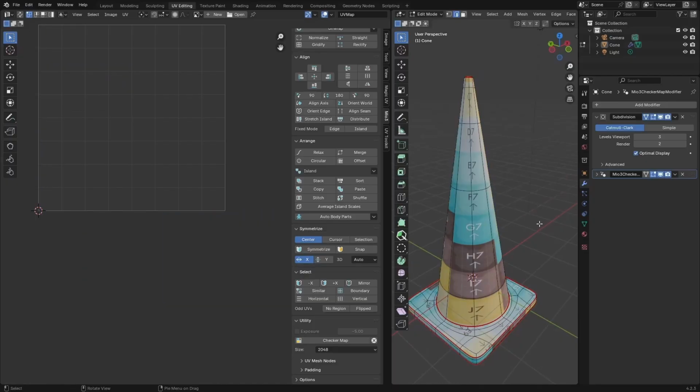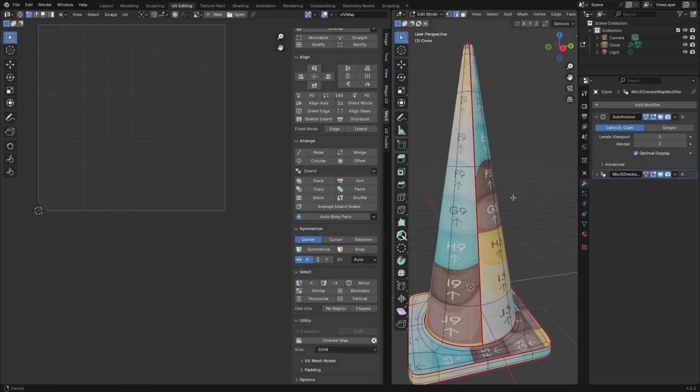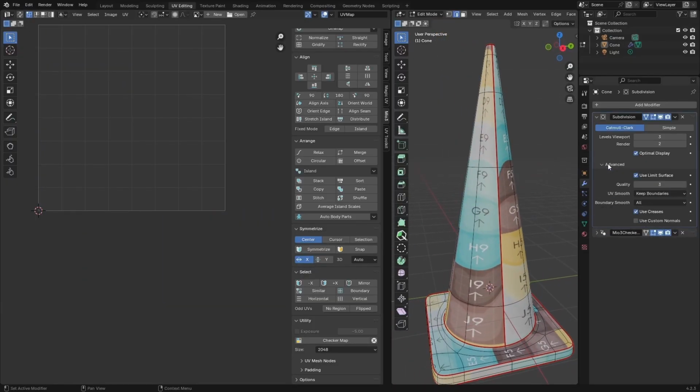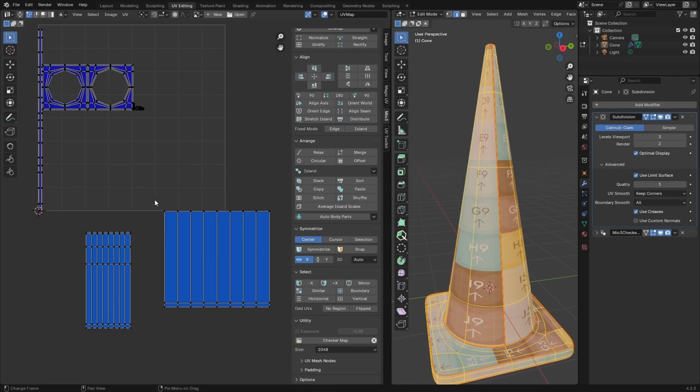So what I'll do is I'll head on over to our subdivision modifier under advanced. I'll change UV smooth from keep boundary to keep corners, and that should alleviate any problems that we have there.